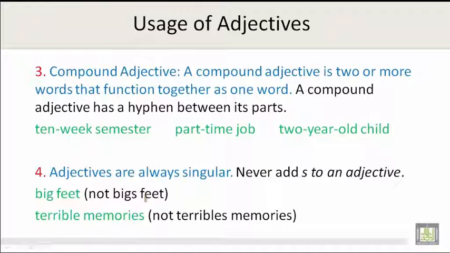Compound adjective. A compound adjective is two or more words that function together as one word. A compound adjective has a hyphen between its parts. For example, 10-week semester, and there's a hyphen between 10 and week. Part-time job and 2-year-old child.